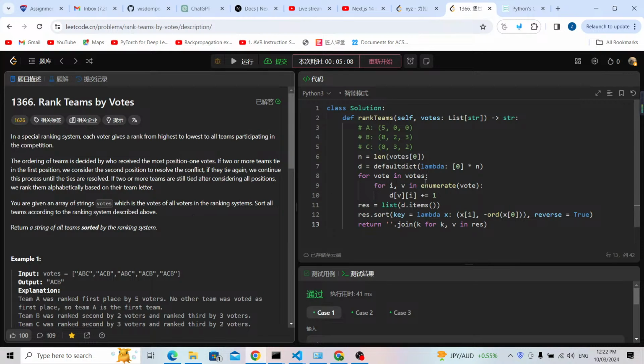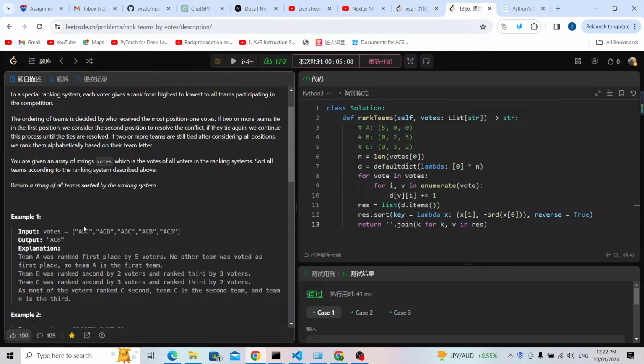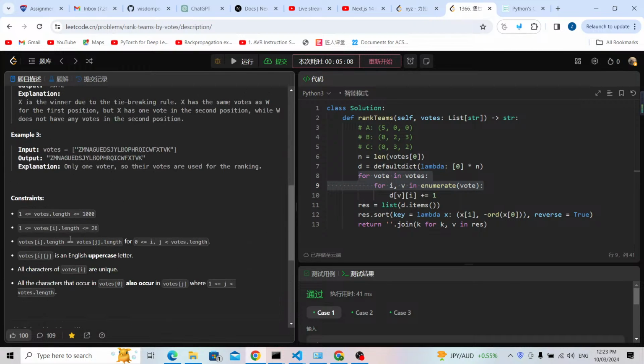Now let's check the time complexity. As you can see here, there are 2 for loops, so it is the length of the votes and the length of the string. It is like 1000 times 26. So that is the time complexity from here.